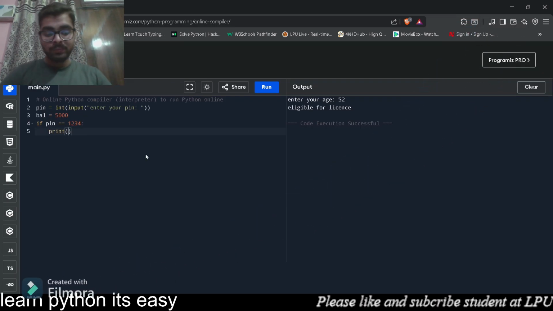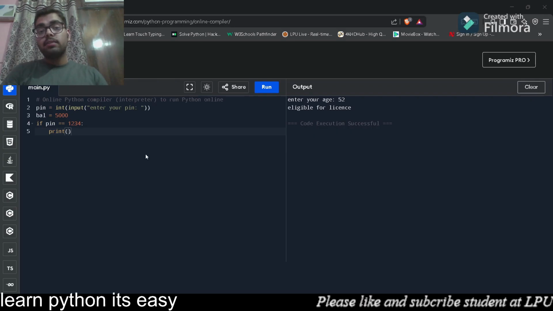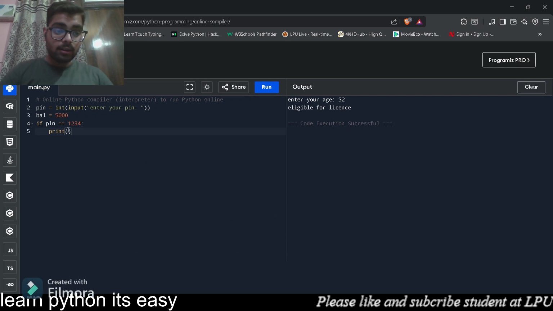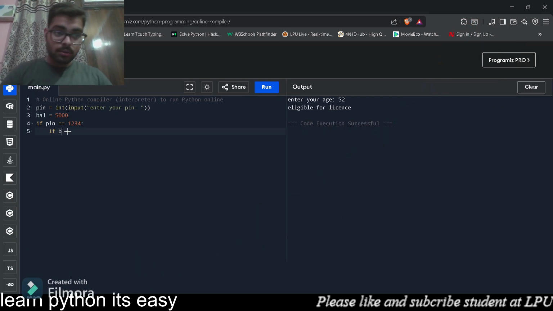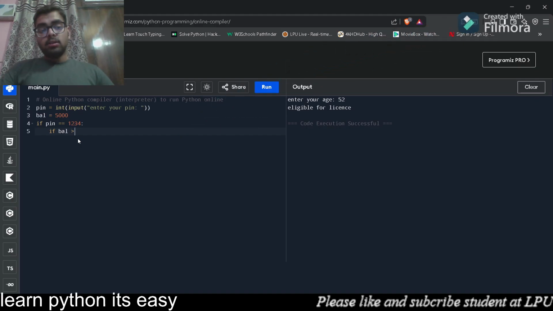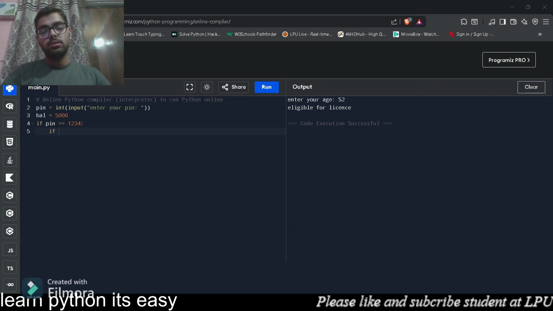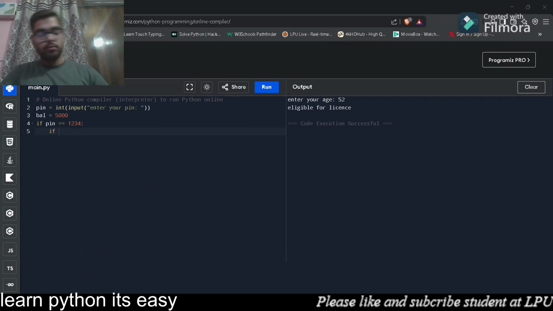print, what can we print here. You know, we are using a nested if. So if the pin is correct, then we will go towards the balance part. Now we will check one more thing: if bal is greater than, okay, say 15, then we will just put a withdrawal. Okay, we will just have a withdrawal from our account.